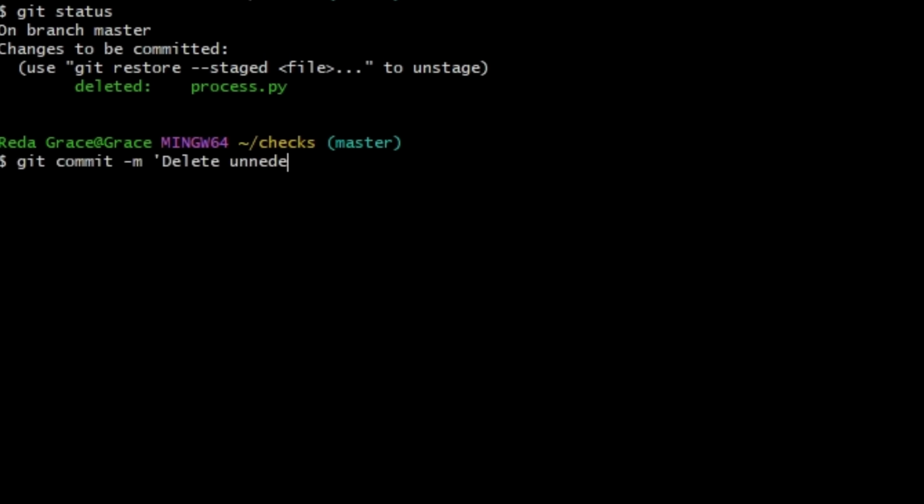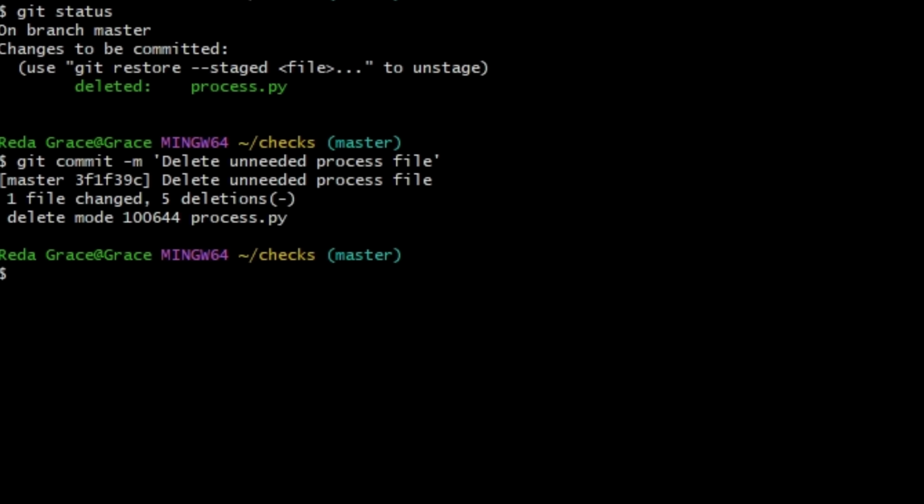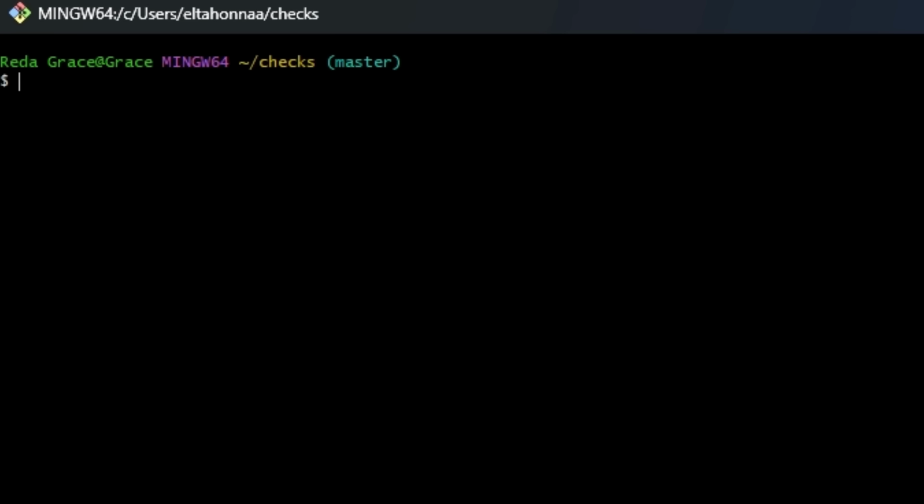As usual, we get a bunch of stats when we do the commit. Check out all the deletions it reported. These are all lines in the file that are no longer there, and it states the file itself was deleted.